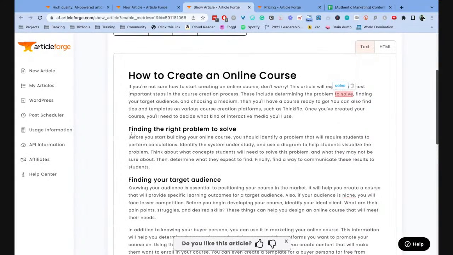Okay, I like finding the right problem to solve before you start building. Okay, we'll just go through the introduction. So if you're not sure how to start creating an online course, don't worry, this article will.